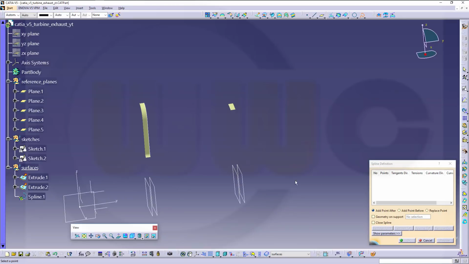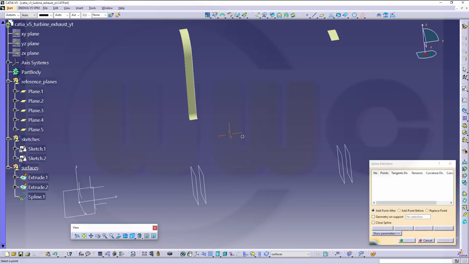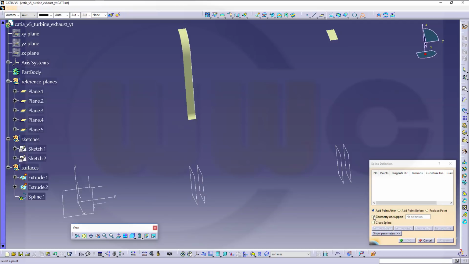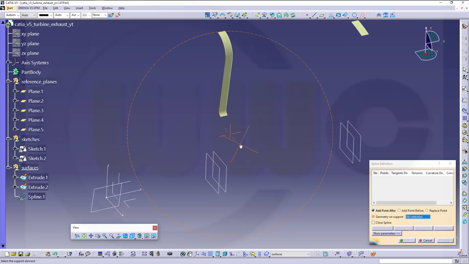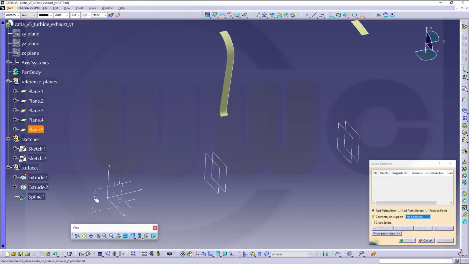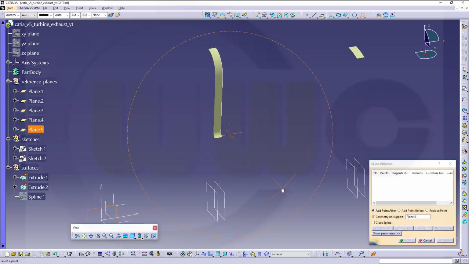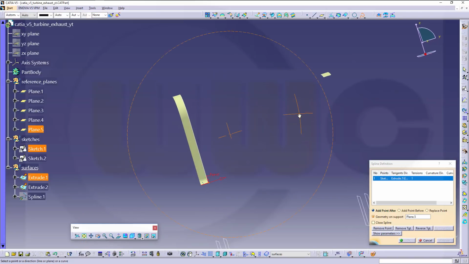and okay, it should start here, and the geometry should be on a support. So the support would be for this one, that plane. Okay, now let's go for that point here, and I want to have a tangent direction. So I want to use that edge as tangent direction. Then I could go for 1 or 2 points. So let's add a point somewhere here.